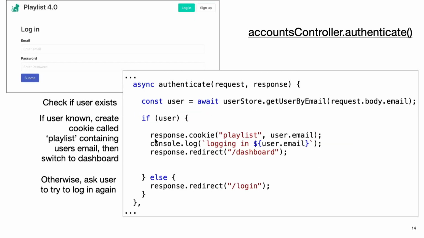So the key here is when we're logging in to set the cookie. That is, we're setting the cookie here. Response.cookie, we're naming the cookie, and we're putting in the user's email as the cookie contents, as the string, if you like, of the cookie. Remember again, we're not checking password here. You should be doing that.